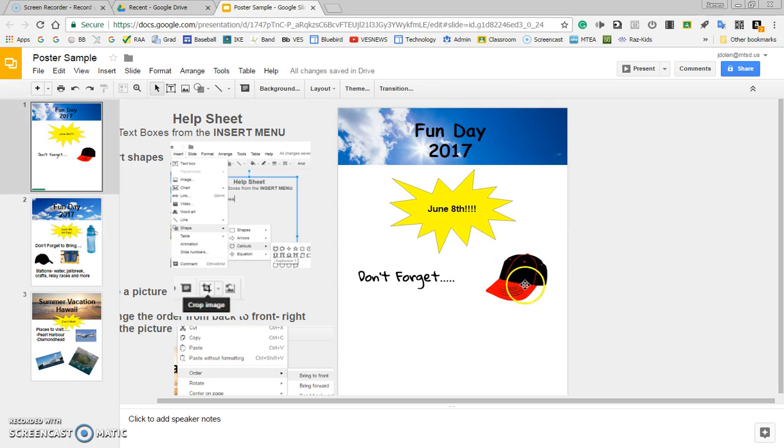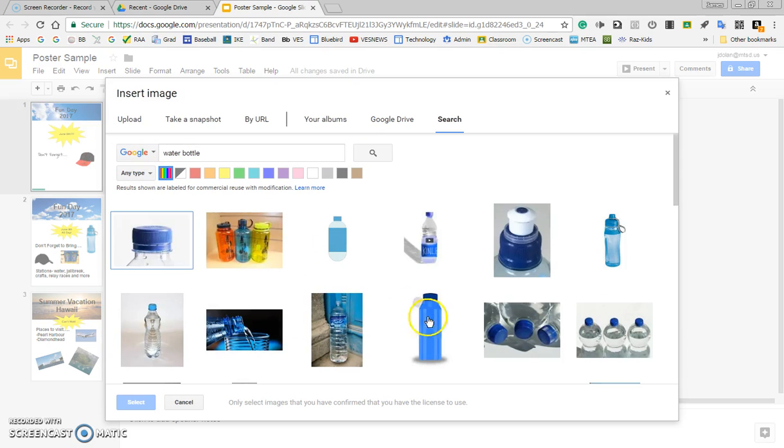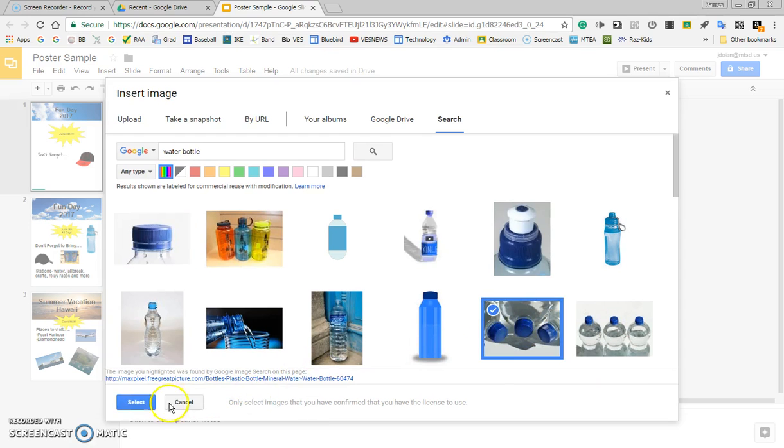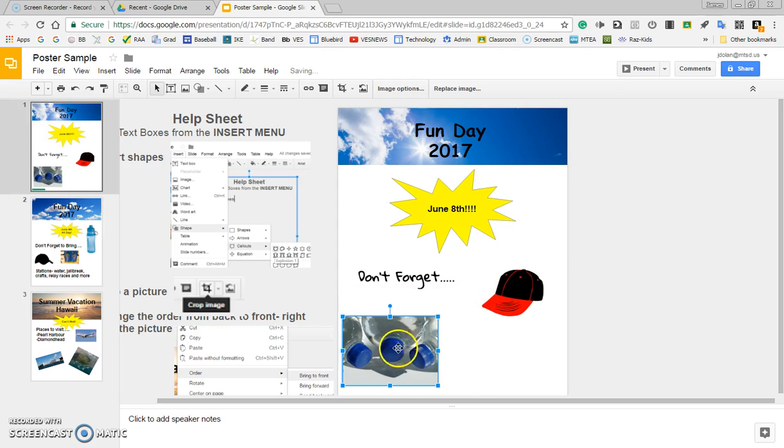One thing that you may need to work on as well is sending things to the front or to the back. So let me go ahead and add another image here. Let me add another one. I'll do water bottle. And maybe I'll just choose this one. And there's my water bottle.